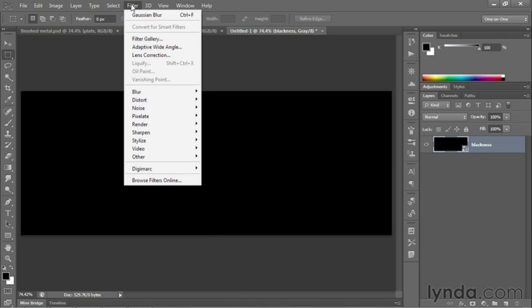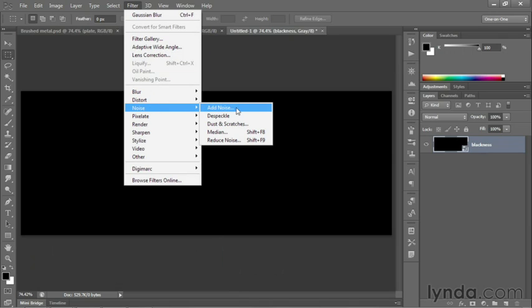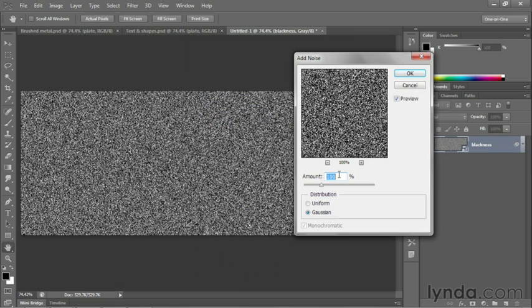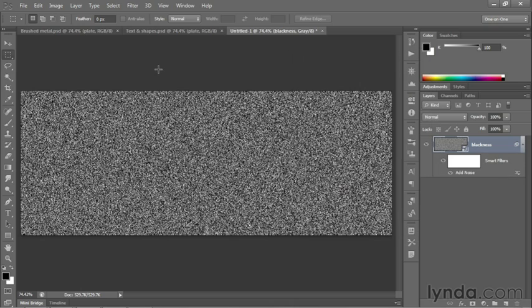Next, go up to the Filter menu, choose Noise, and choose Add Noise. And we're going to be applying all kinds of noise to this image. Crank the amount value up to 100%, set distribution to Gaussian. The monochromatic checkbox is already on because we're working inside of a grayscale image, so click OK.